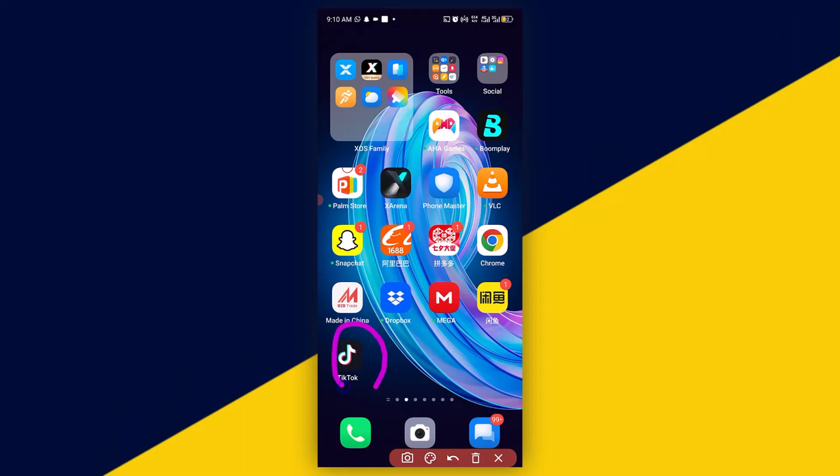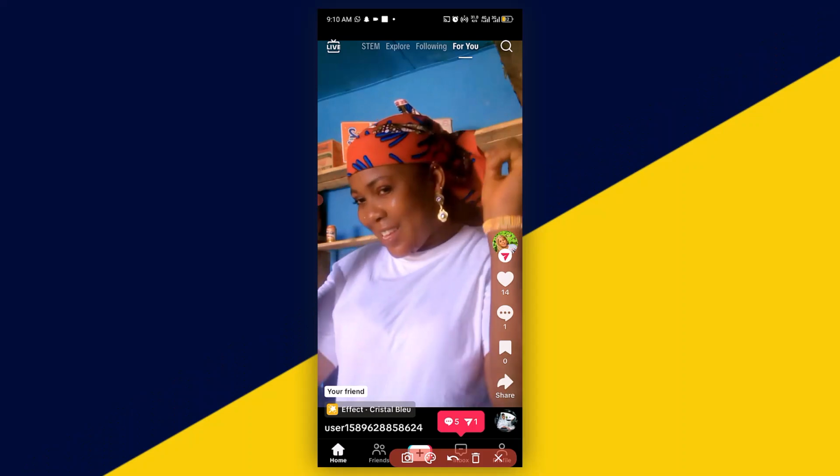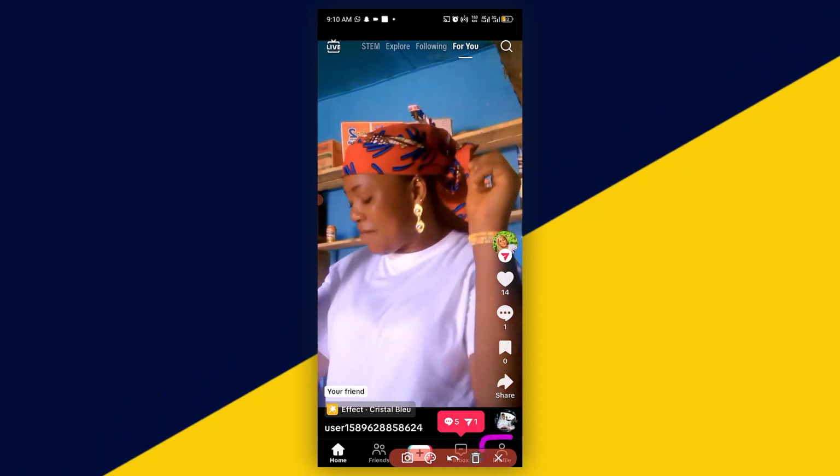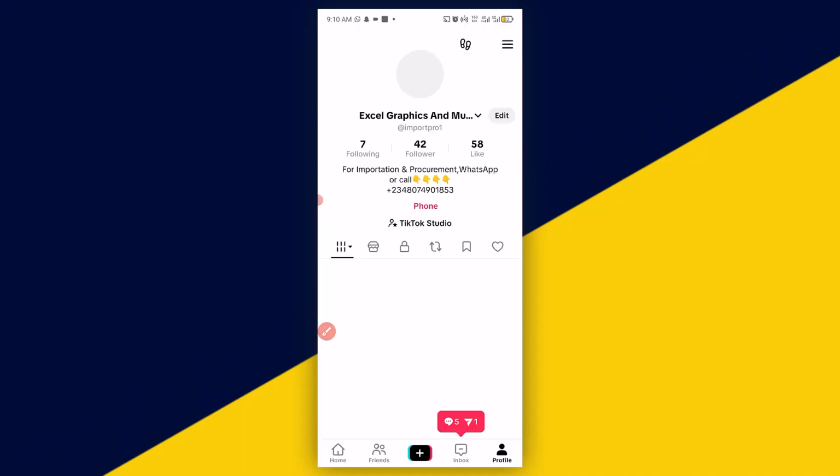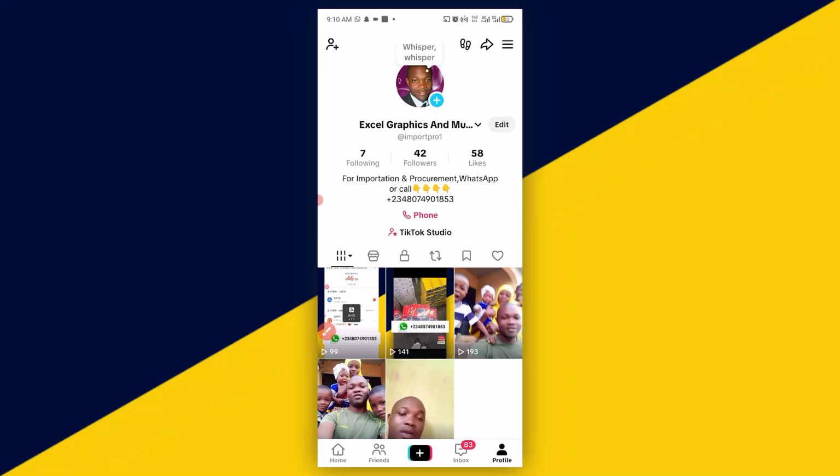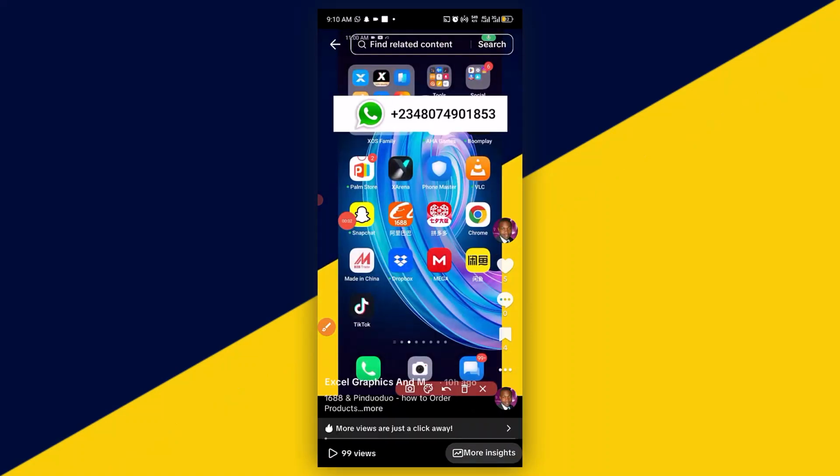Very first thing you want to do is open up your TikTok app. Next thing you want to do is go ahead and click on your profile icon. And go ahead and select a post on your TikTok account. So I'm going to use this particular post right here. The next thing you want to do is to go ahead and click on More Insight.